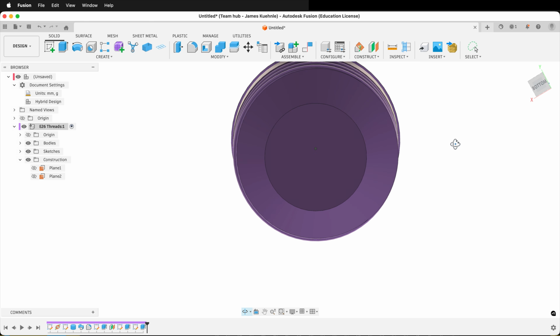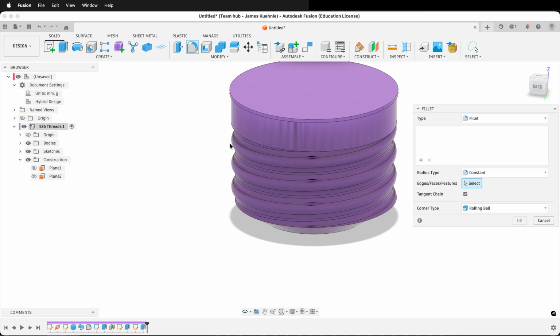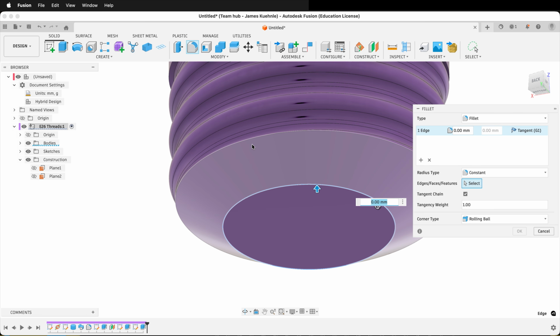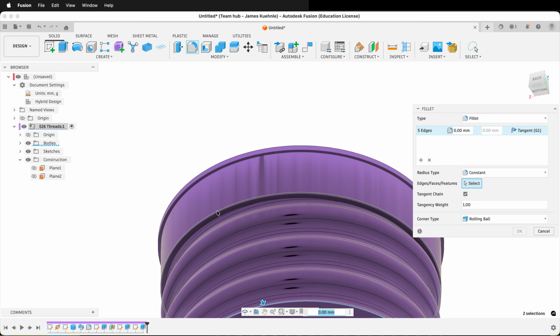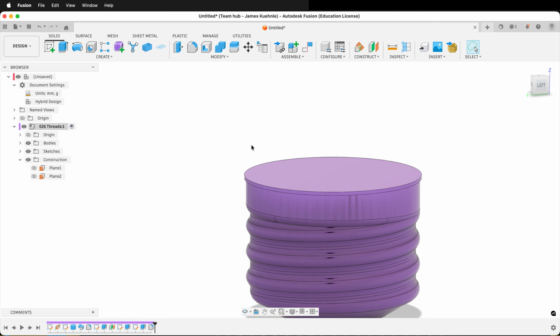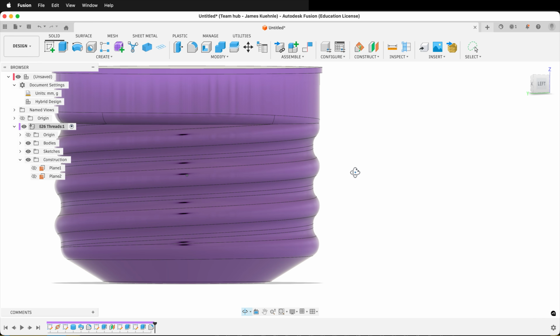But there's a lot of things missing on this. We need to make sure that we fillet out all the edges. Select Fillet, click this bottom edge, this sharp edge right here, and then orbit up and click this edge right here that's at the top of the threads. Type in 1.191 for the radius, press enter. That cleans up the threads pretty well, and now this looks just like an E26 light bulb thread.